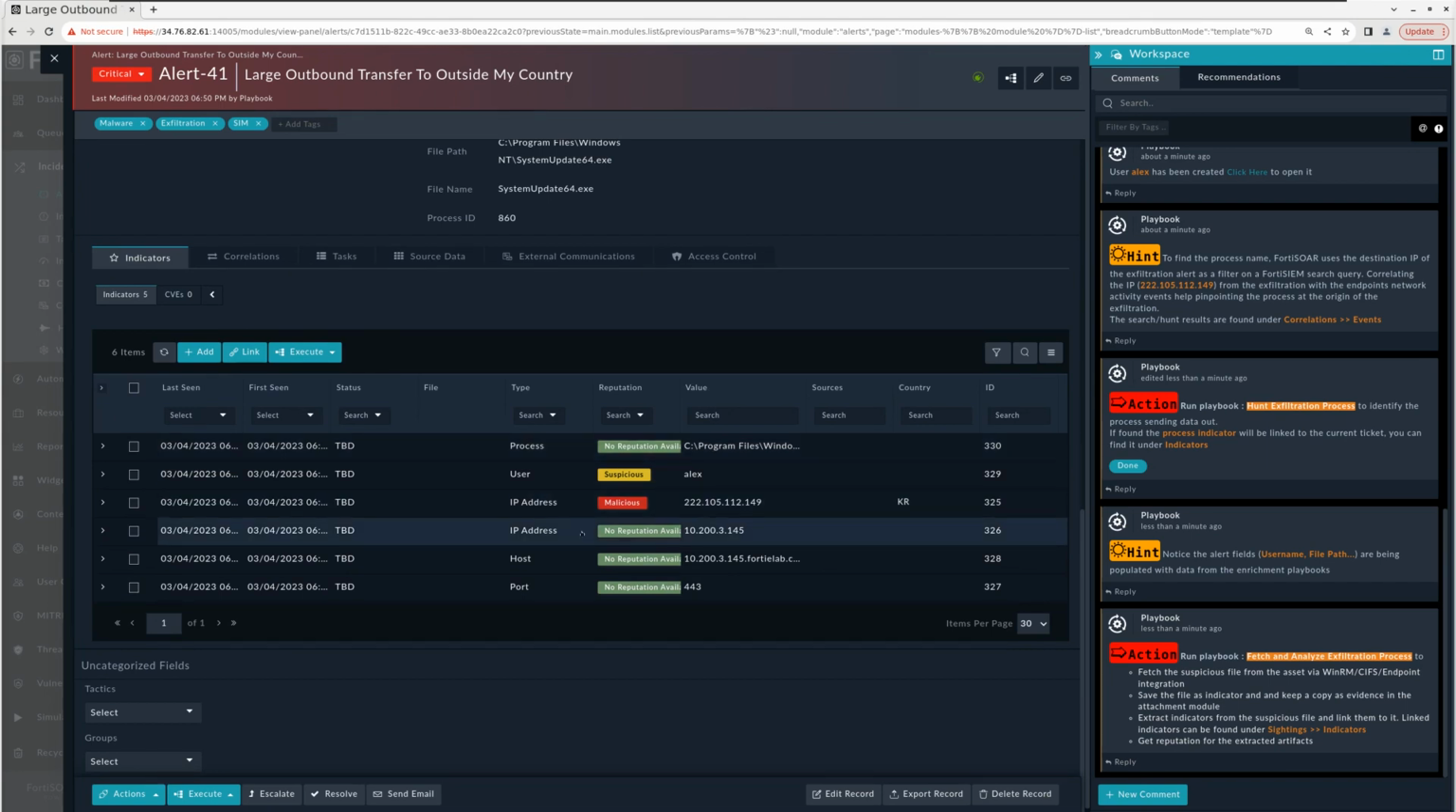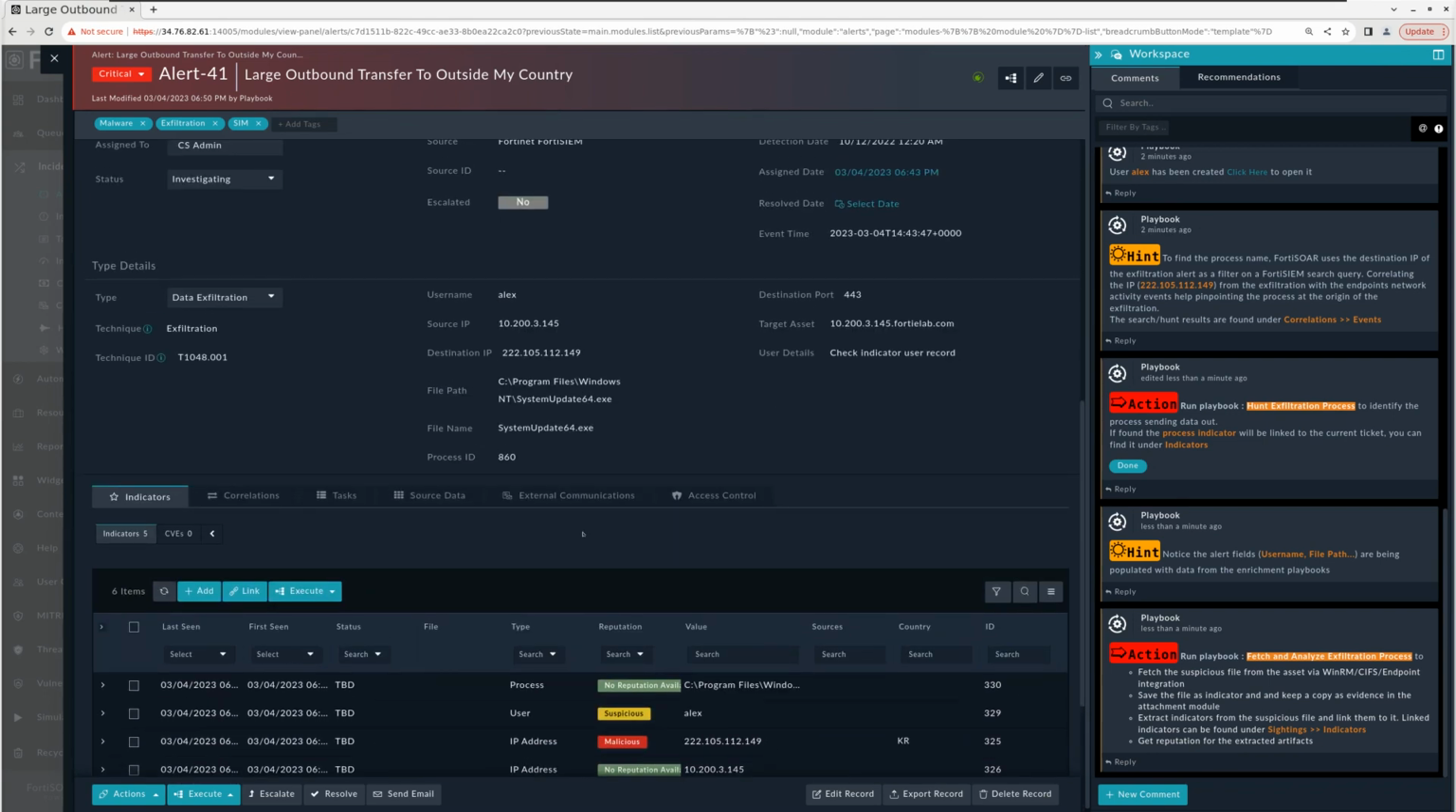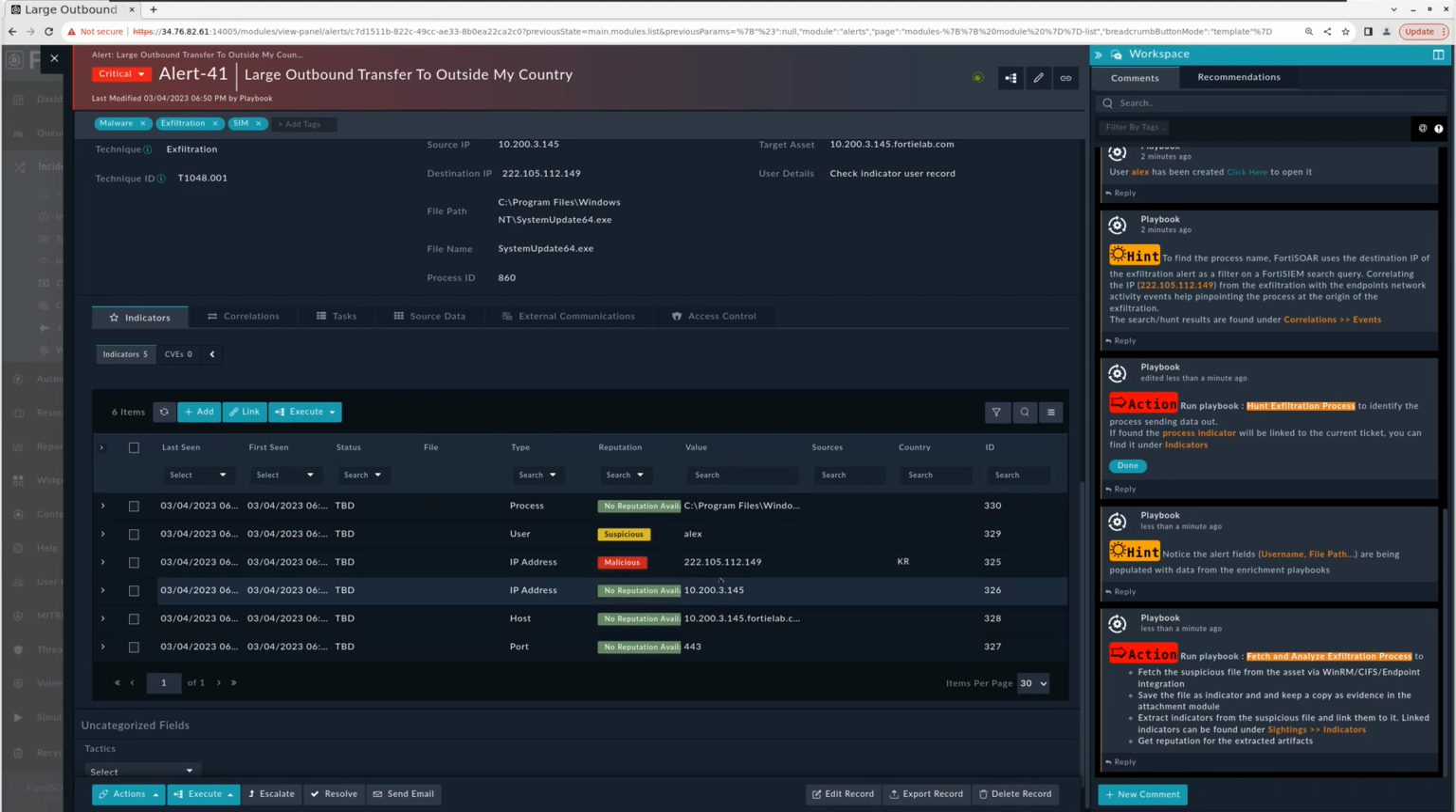The next step, just to summarize, we have the source IP, we have the user, we have the process involved in this alert. Now we need to get more data about this specific process. So there are a lot of endpoint solutions which have the ability to fetch specific binaries from endpoints.